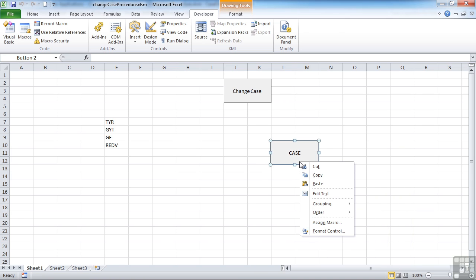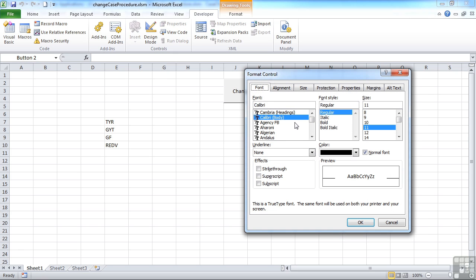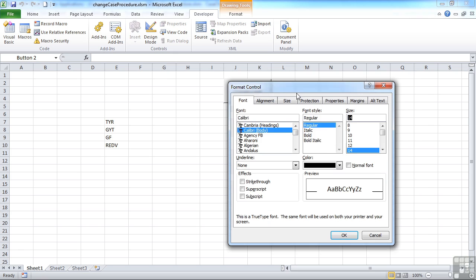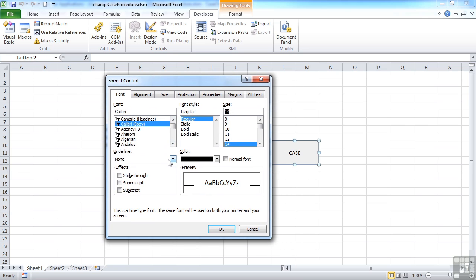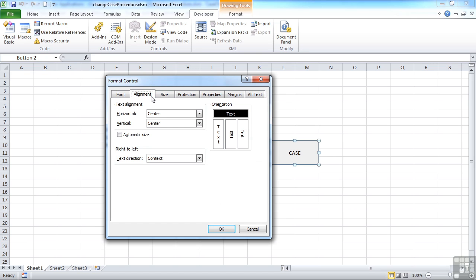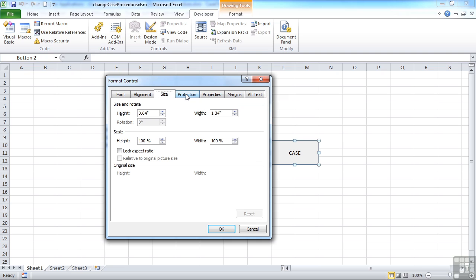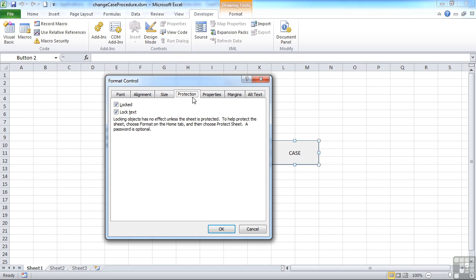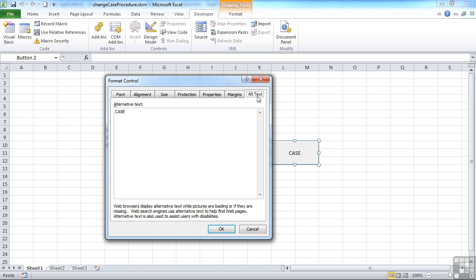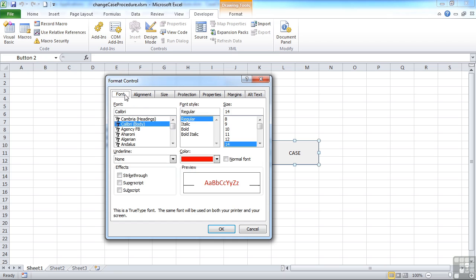You'll also find that you can format the control, so you can start changing its layout, have a different font size, typeface, color, play with the alignment of the text, the size of the actual button itself. Just controls really where the button sits on the page and whether people can move it. Properties decides whether it moves if people insert cells, etc. Internal margins on the button, and then any alternative text if the page were to be saved in HTML format.